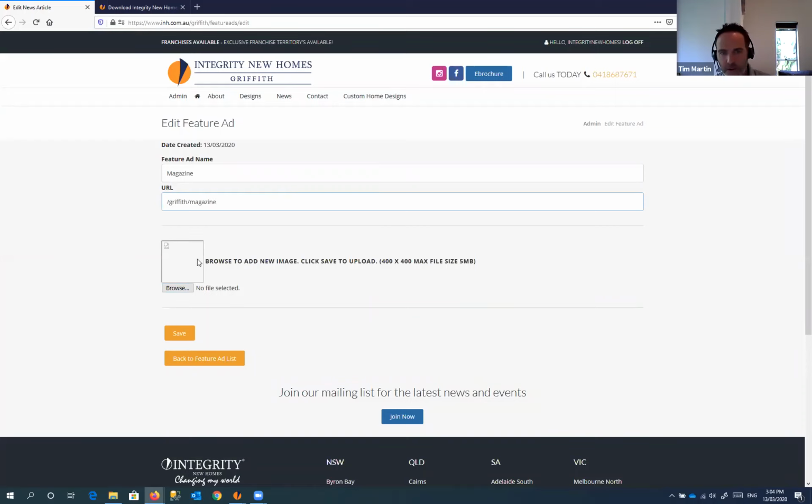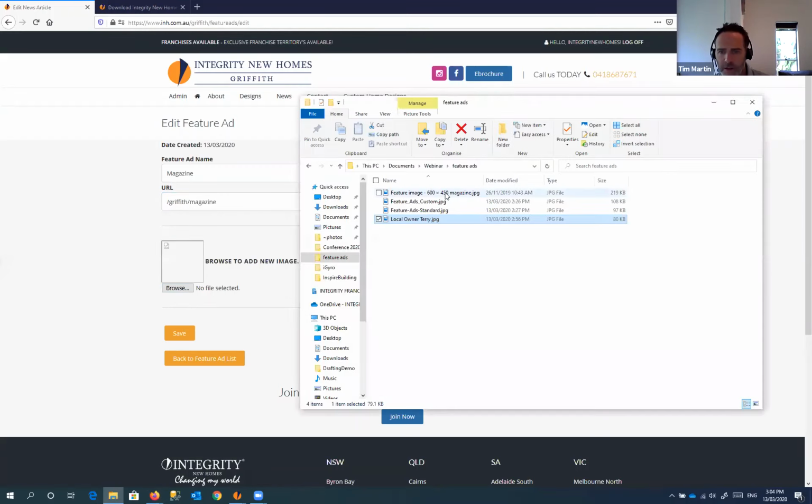The last thing we need to do here is actually upload an image. So I've got a series of these here. This is the one I'll be using here. I'll just open that to show you.